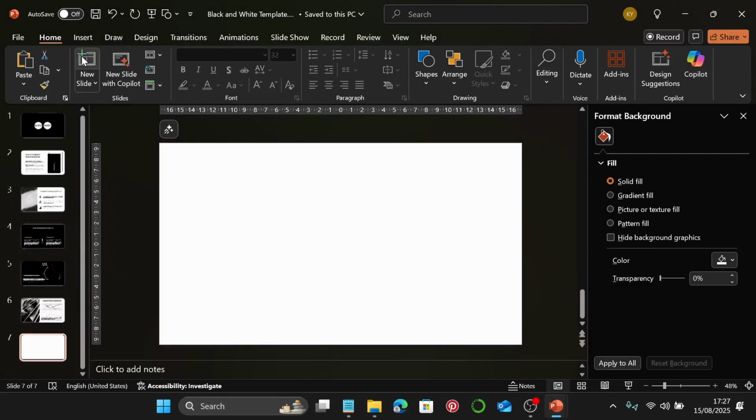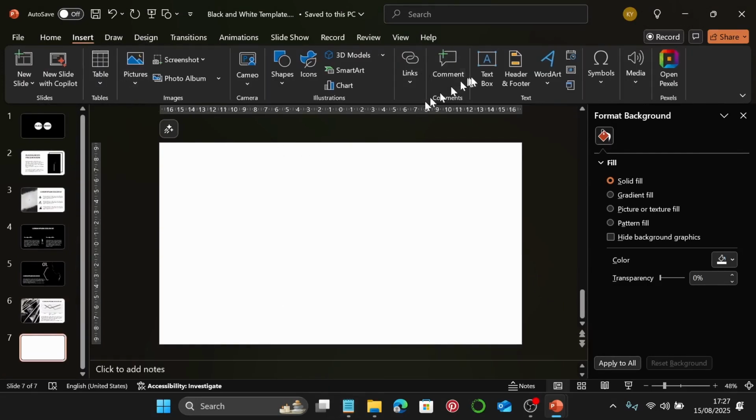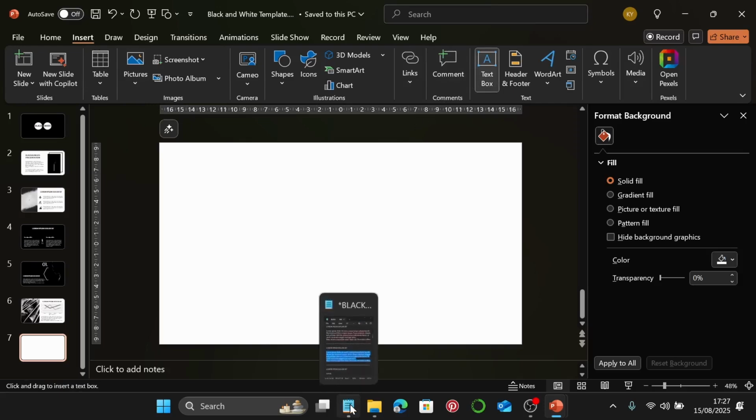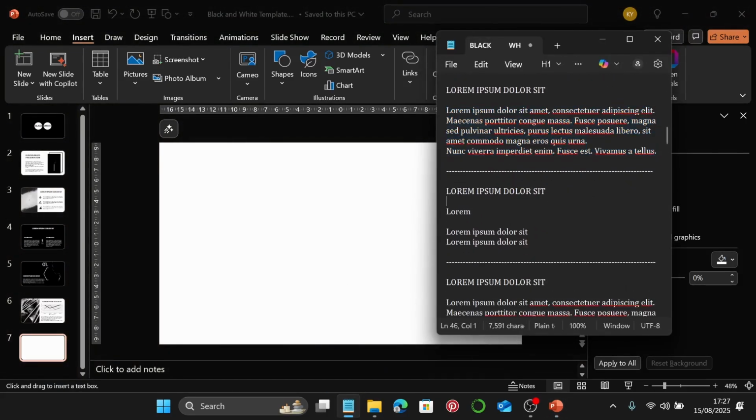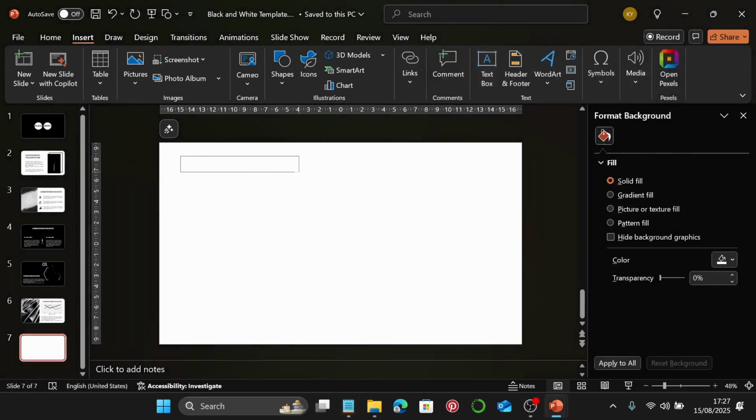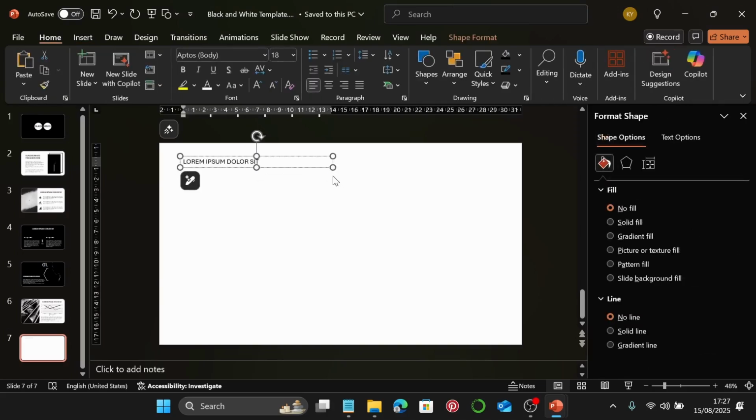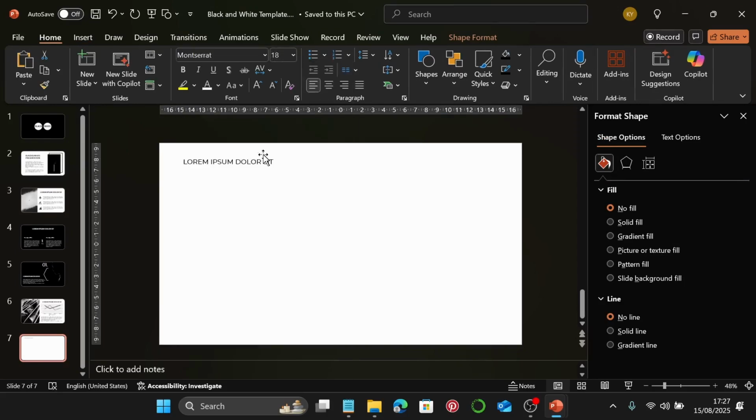So go ahead and create a new slide. Let's start with a text box. So I'm going to go to insert text box, and I'm going to copy this, and we're going to paste this here. Select the text box, change the font to Montserrat. Size is 36, and we're going to increase the width of this.